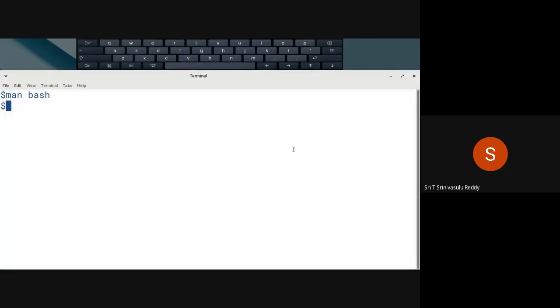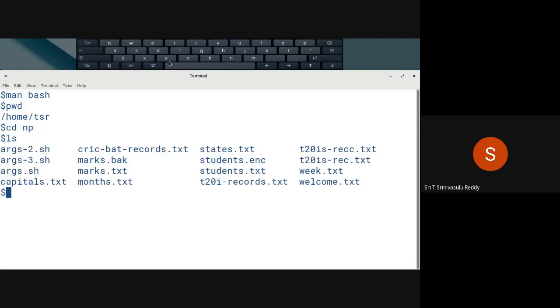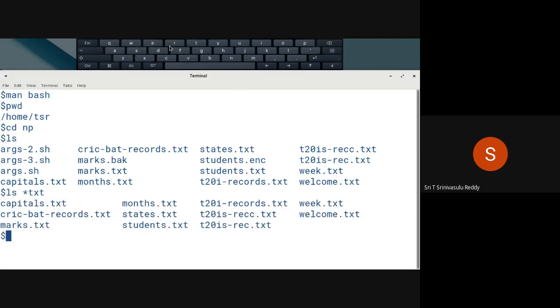Right now I am in which directory? It is in the TSR home directory. So let me go into the network programming directory. When I give ls, yes, this is what it is. The command you have submitted is ls to the shell, and the shell is executing that, no doubt. But when you say ls followed by star txt, the shell is receiving ls star txt as input, no doubt.